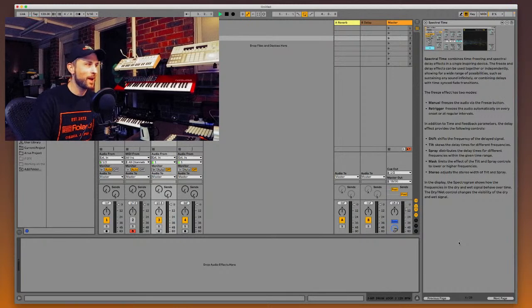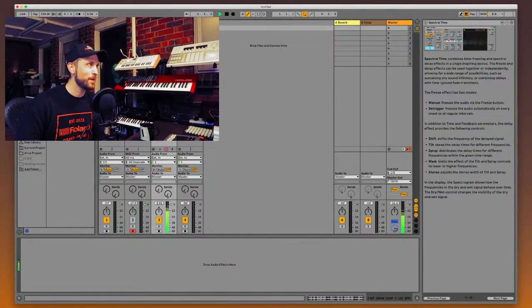So we're going to have to find out, if you don't know what tilt and spray actually sounds like, let's check out what that actually sounds like. So in the display, the spectrogram shows how the frequencies in the dry and wet signal behave over time. So it's much like the Spectral Resonator, which we just looked at before. So now let's look at Spectral Time here. We'll get a different beat for us. What about this hip hop beat here? Spectral Time.